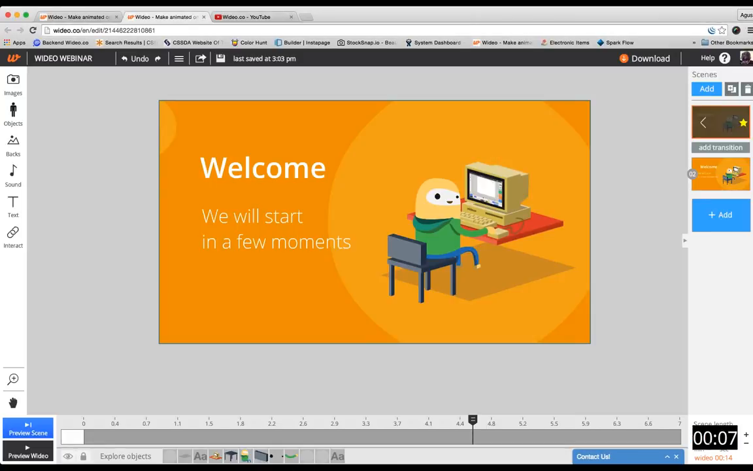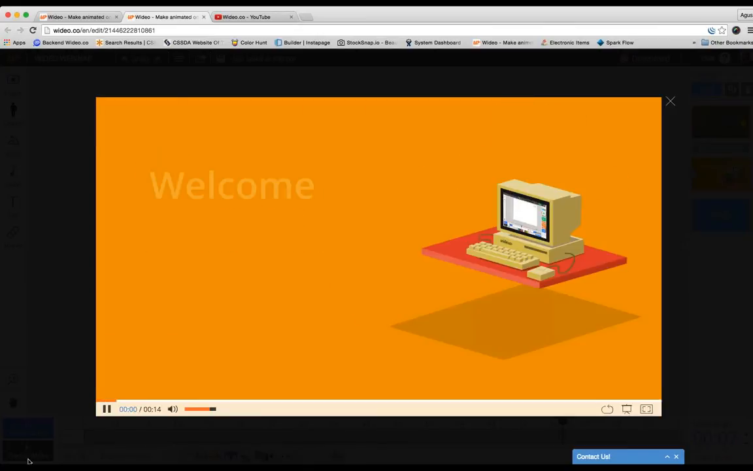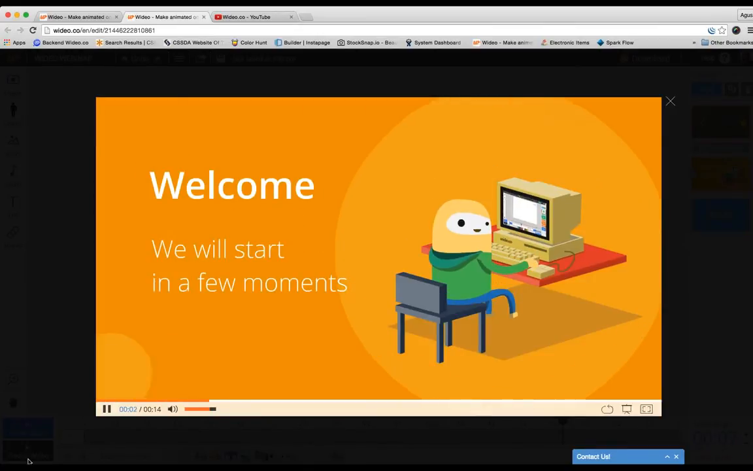And here we have the length of the current scene, which now is 7 seconds. And below we have the duration of the whole video. So if we click play scene, we will preview the animation of the current scene. And if we click preview video, we will see the whole video, all scenes in the video.